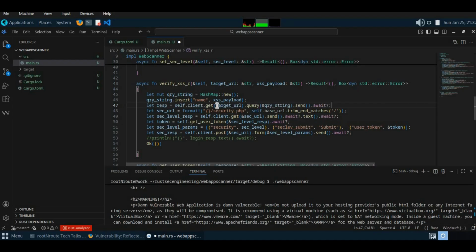See, this is again showing a wrong one. We have to pass the parameter as a reference, it is a &str type. So the target URL and query string, and we are getting the response. Just say XSS test.